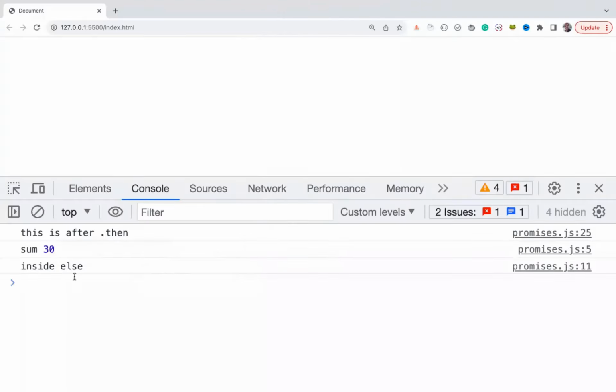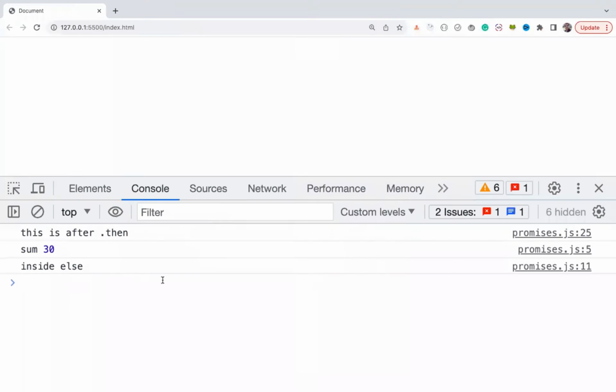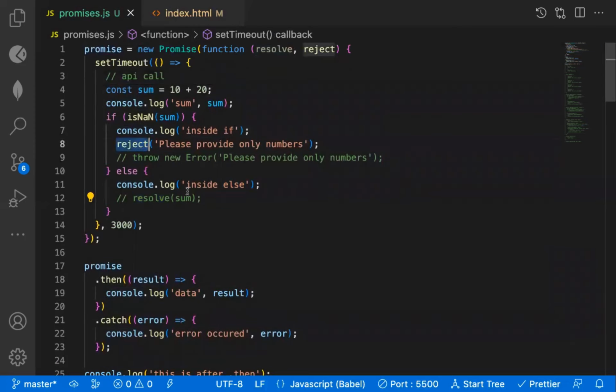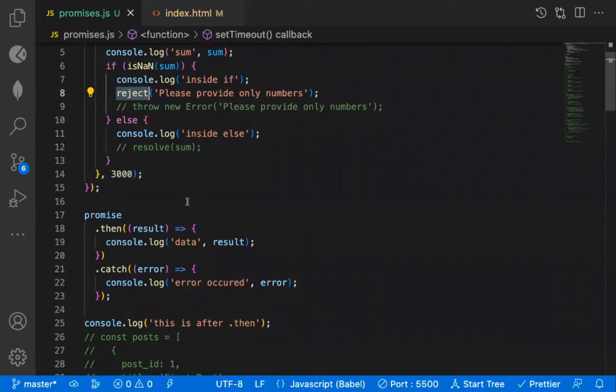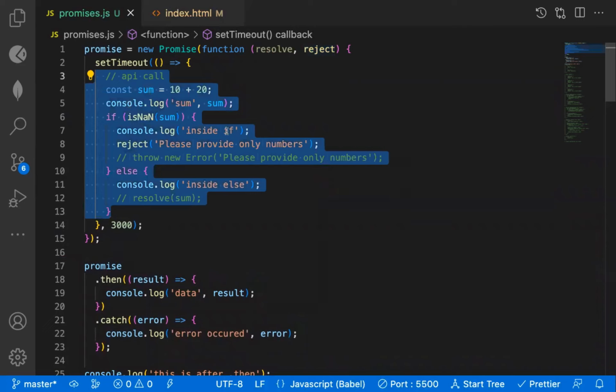So you can see it's going inside else. So it is inside else, but you never get this data here. You keep waiting, you never get data. So this callback function will never be called. This callback function will only be called when you call resolve or reject. So when you don't call resolve or reject, you are in this function infinite loop.